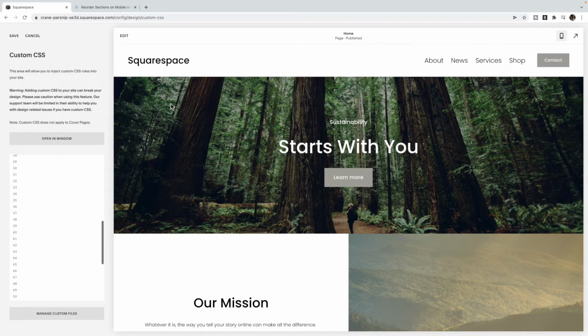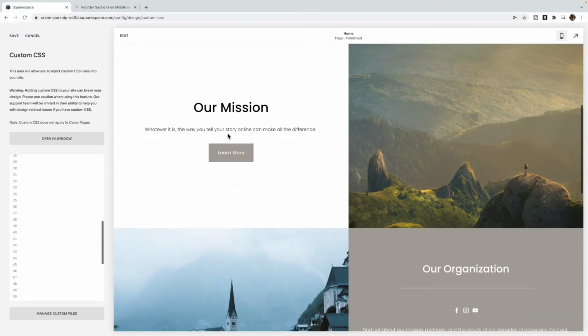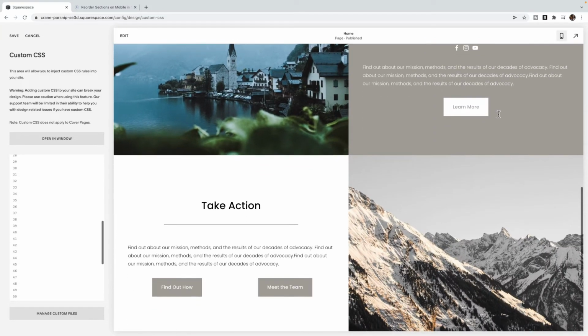Today we are going to be talking about how to reorder the sections on the mobile view of Squarespace. You may come across a situation where you like the order of things on desktop, but when it flips over and stacks on mobile, it doesn't look the greatest. For example, I've used some code here to create a split layout where I have text on one side and an image on the other, like this.